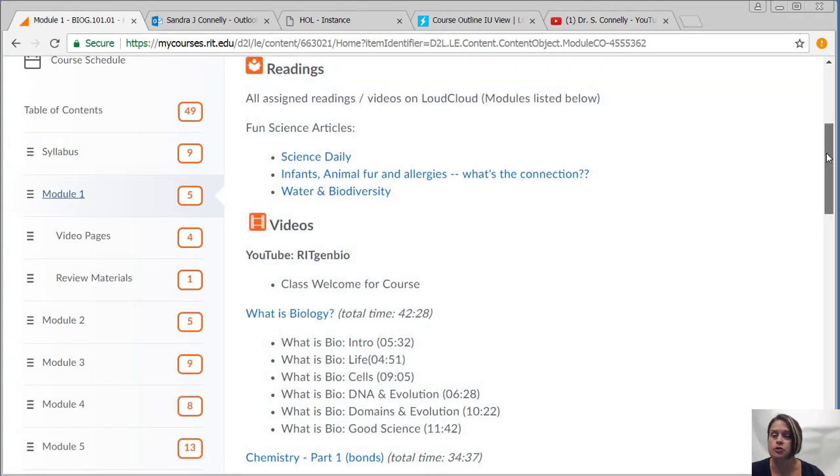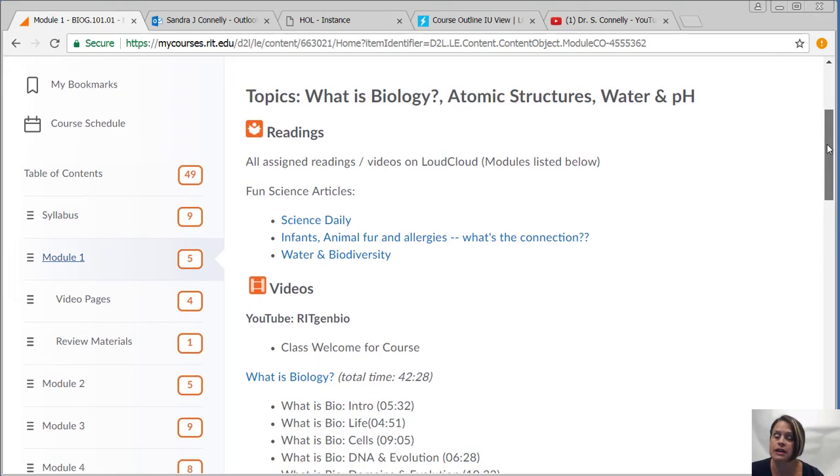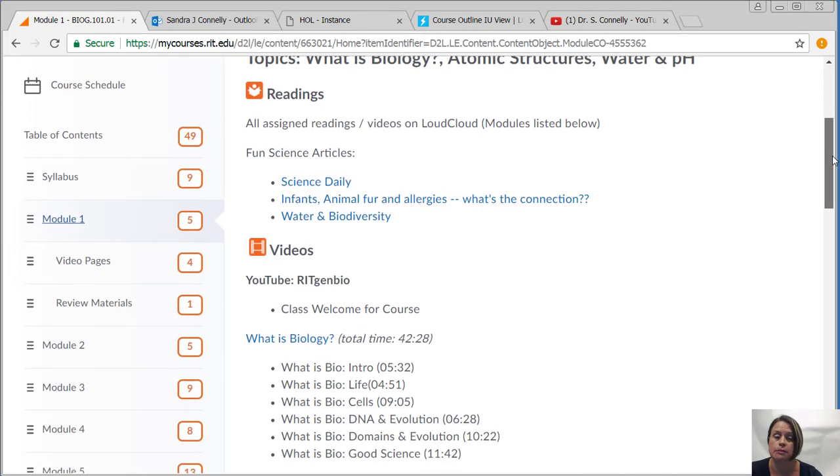Module 1, the modules go with an exam. So for exam 1 that will be due on September 12th, you need to cover the following things. The topic is what is biology, atomic structures, water, and pH. So this is very much a chemistry sort of introduction, but you'll see that you need that chemistry to get into the biology that we're going to be doing.